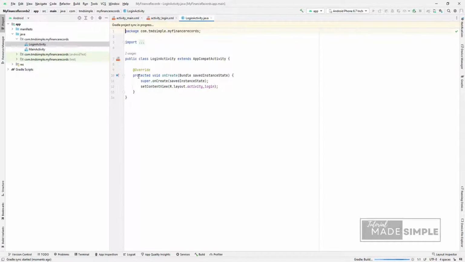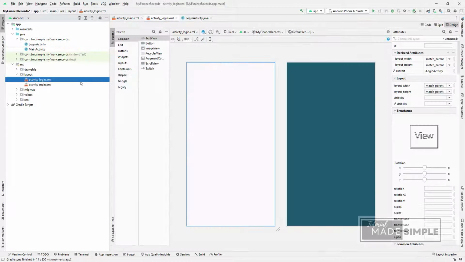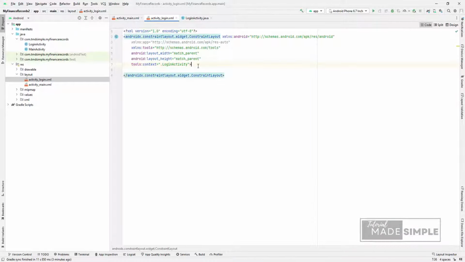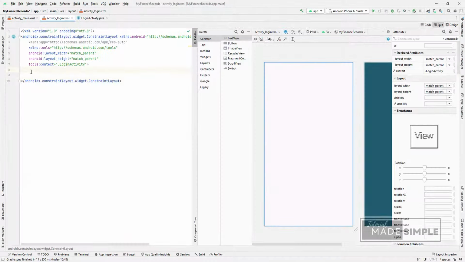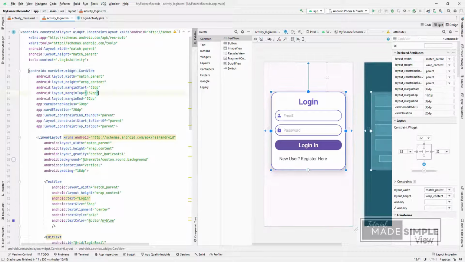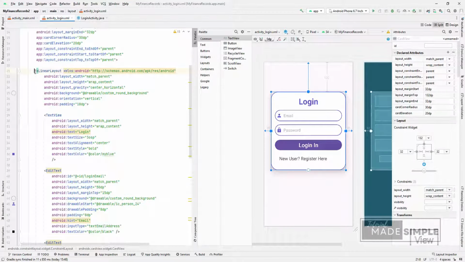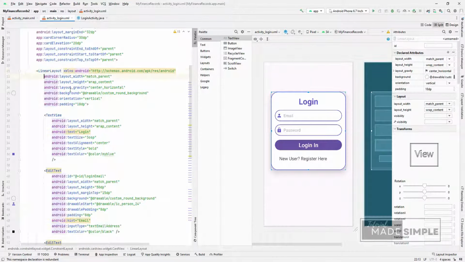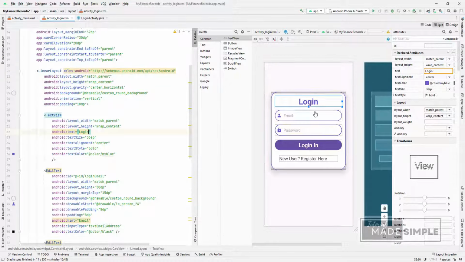The layout of Login Activity is similar to Main Activity, which we use for sign-up or registration. So let's go to the loginactivity.xml file, then paste the code. We can see that in this Login Activity layout, there are two edit texts, a button, and a text view. This is similar to Main Activity. You can get the source from the link in the description.